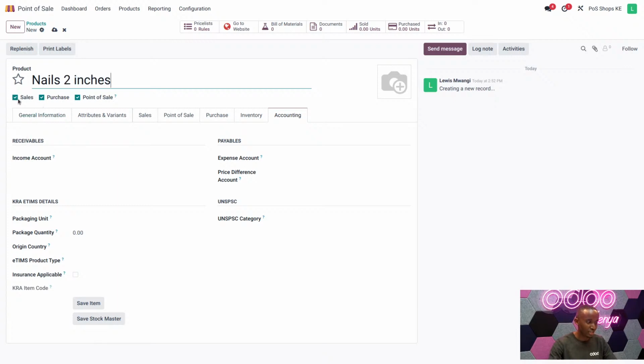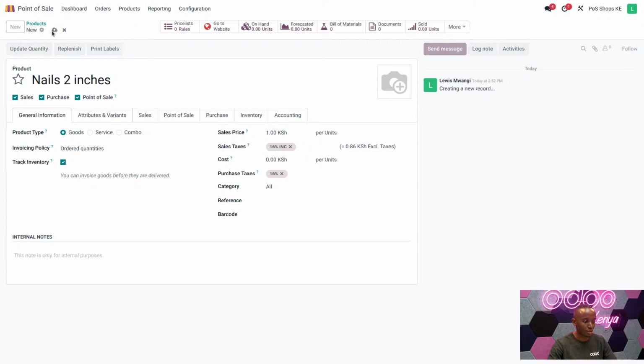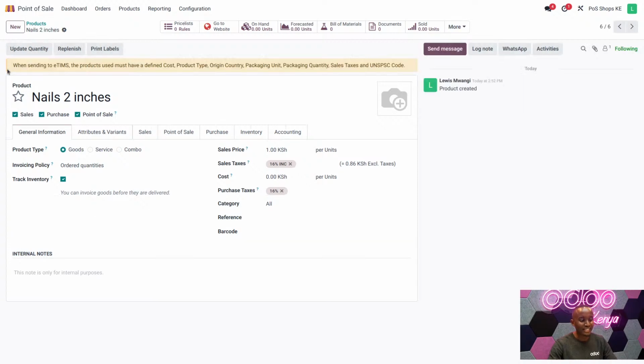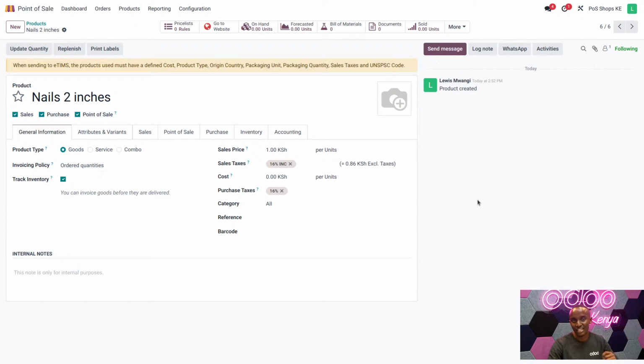Okay, so this product can be sold, it can be bought, and it's also available in my POS. I want to track the number of nails that I have, so I'll say that I should track the inventory of this particular product. Before I do anything else, this is the error or the banner that you'll always get in case you have the eTIMS module but have products that are yet to be registered. So every product that you have in your database, you need to have it registered, and that's what we'll be talking about. So to make sure that your product is registered, again, you can just follow this warning over here.